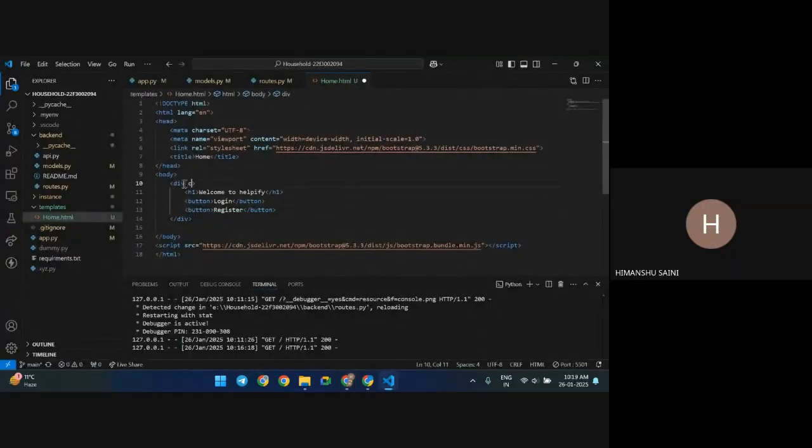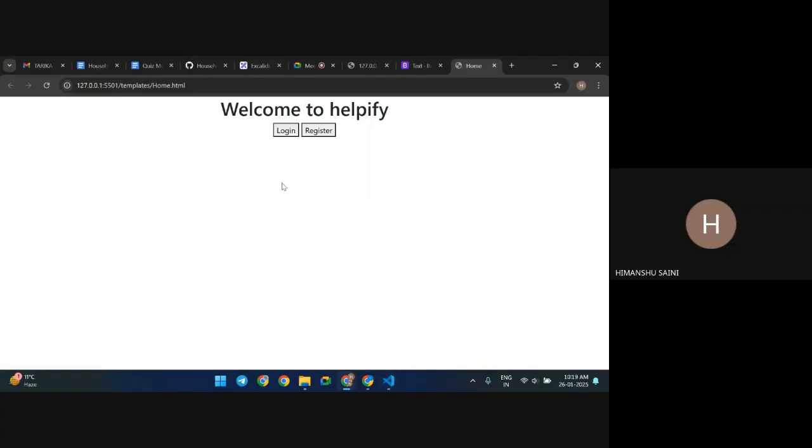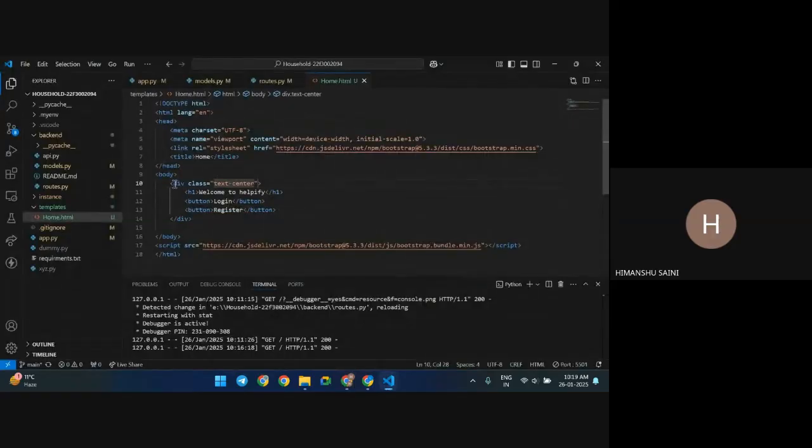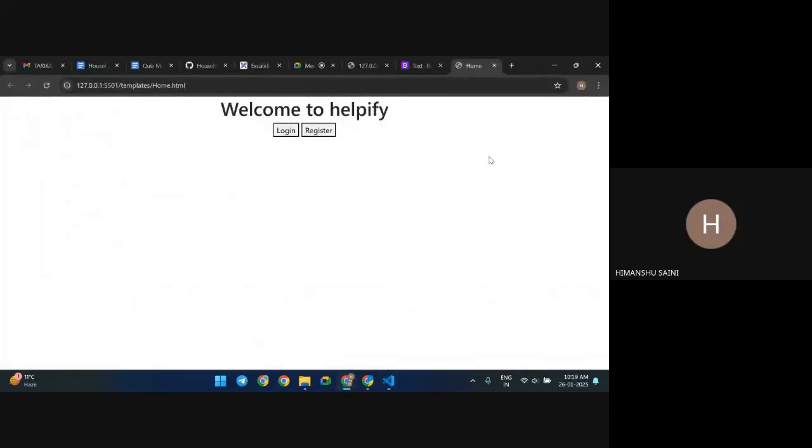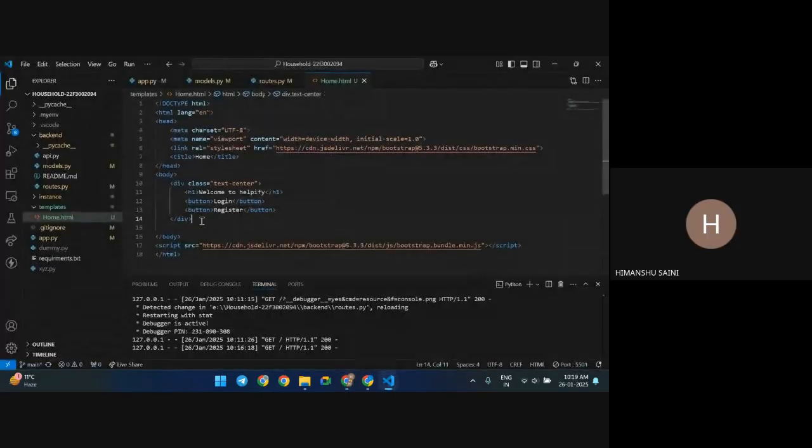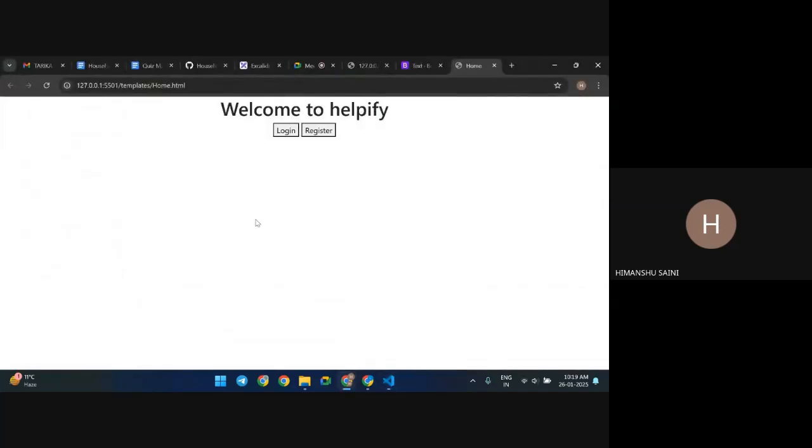So let me set a class here and give it the class name text-center. If I go here, it's centering this. Whatever text we write inside this div will be centered in the page. Okay, so this is centered. Now it's at the very top, so I want it in the center, horizontally and vertically.